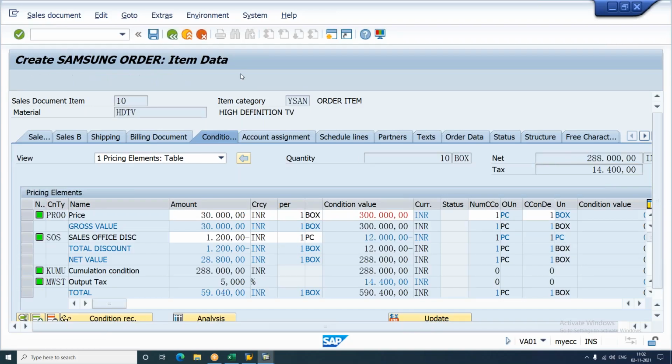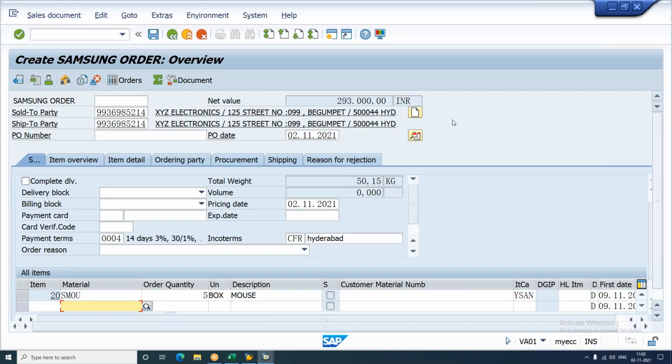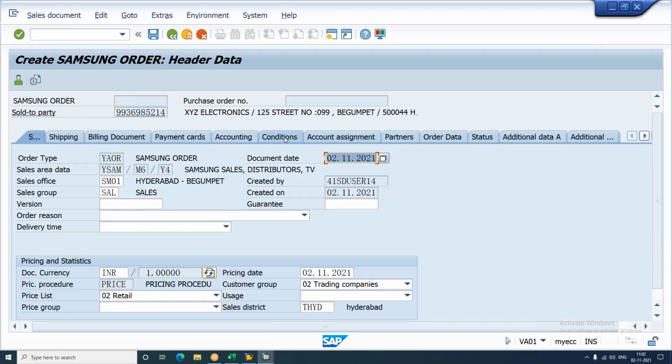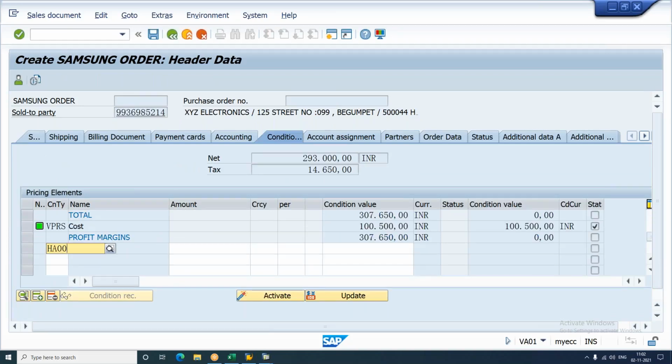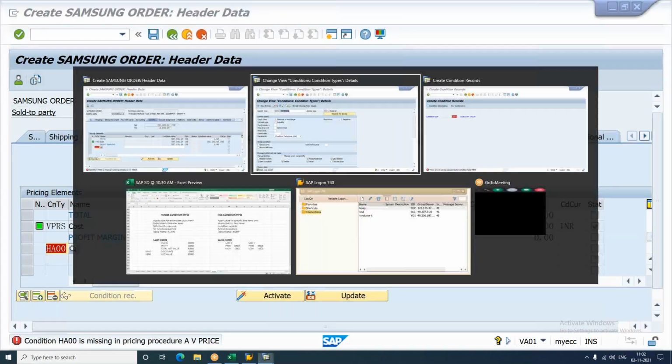If you come back to the main screen, this is where you can see the total document value, 2,93,000. On this value, I want to offer a certain amount as a discount. So you need to get into header data, get into the conditions tab, and offer the discount amount here. Try to maintain the condition type HA00. Click enter, and we get an error message because this condition type is not maintained in the procedure. Without maintaining it, we cannot offer it. So let's get back to our pricing procedure.